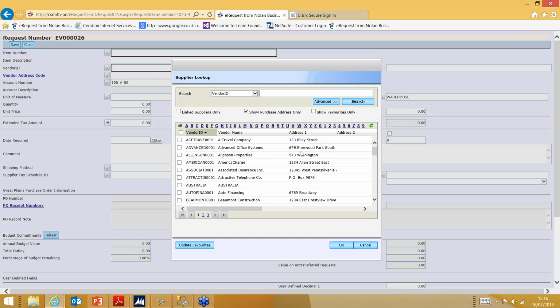Now, the way the lookups work, and all the lookups work the same, is that we've got an active header bar here. So as I click on vendor name, it'll sort all those suppliers by vendor name. If I click again, the arrow reverses and it puts it in descending order. And I can do that on every field.